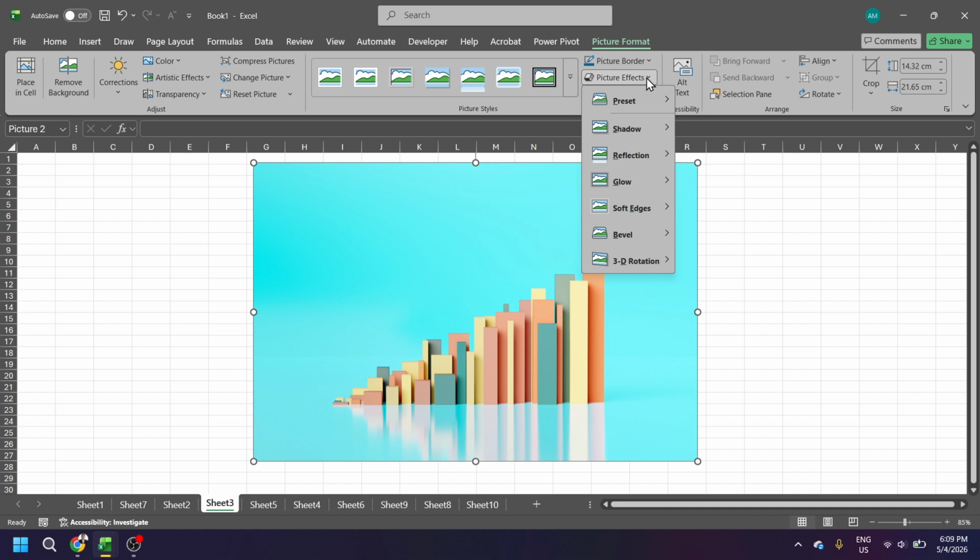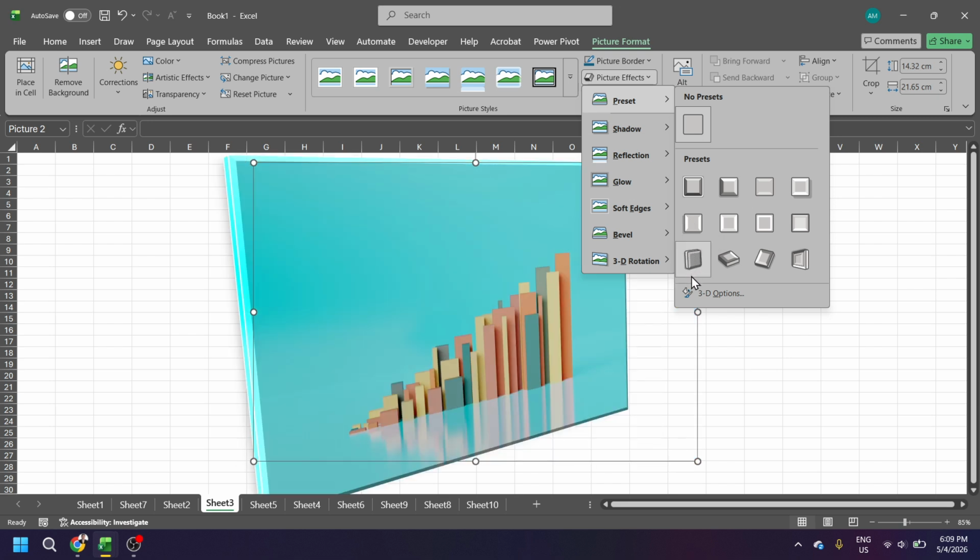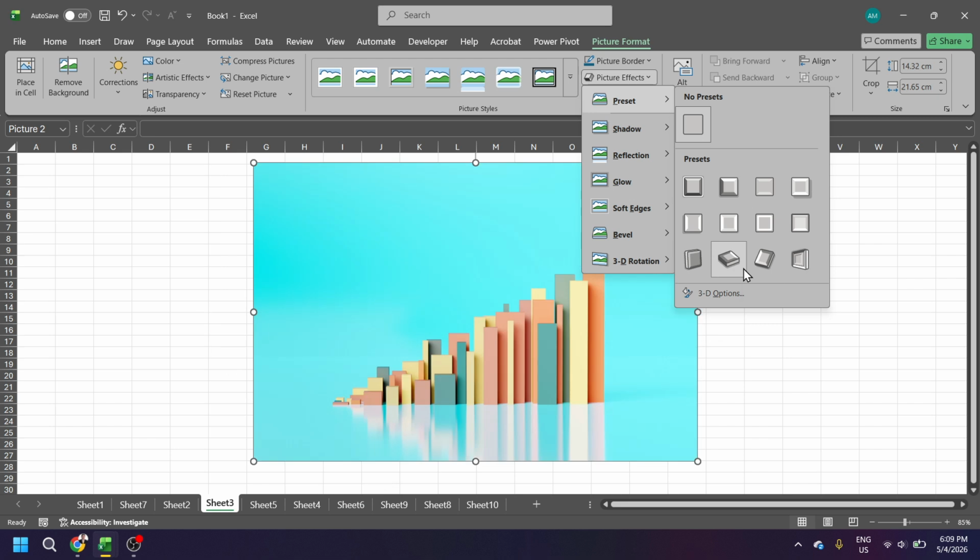From that Picture Effects menu, choose Preset. This section bundles several effects into curated combinations. It's useful when you want a cohesive look without having to adjust shadow angles, glow sizes, or rotations manually. As you open Preset, you'll see a gallery of options. Hovering over them can give you a live preview on your image in many versions of Excel, which helps you compare choices quickly without committing.